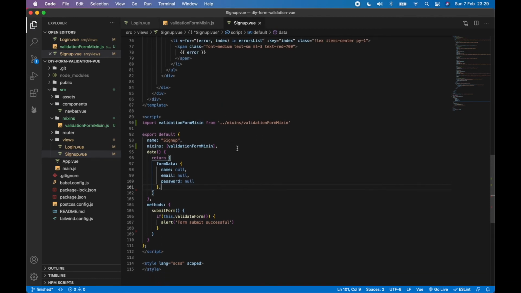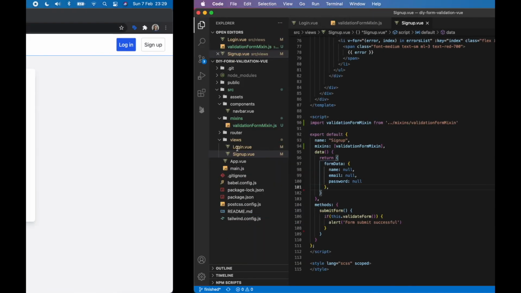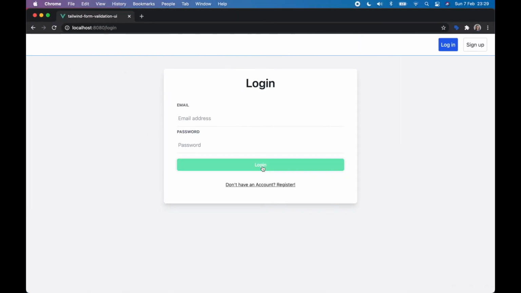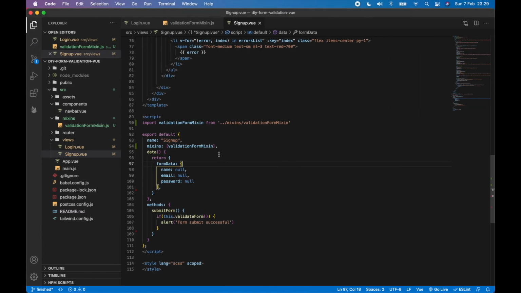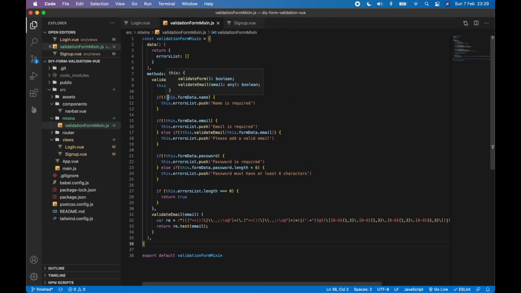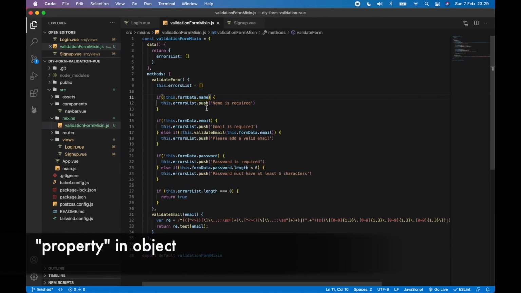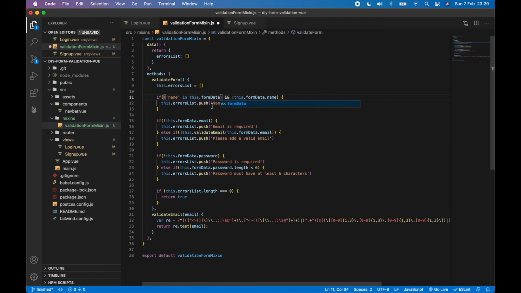Let's save and go to the browser to see if everything is working. Oops, we are receiving a message saying our name is required, but we don't have a name field in our login component. We should print these messages only for both email and password. Let's go back to our mixin and do a quick fix in our validation. We're just going to use the JavaScript in operator to check whether the property exists in the form object or not. Let's do that on each validation.